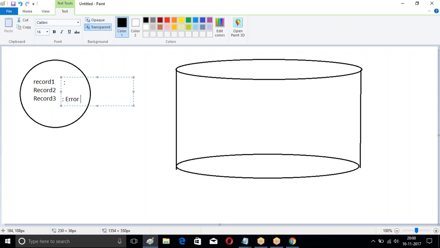So if any one of the records failed when you are trying to insert a group of records, should the entire operation stop, or should only that record fail? This is the question.